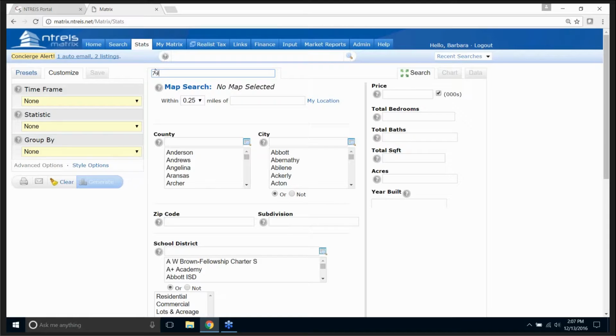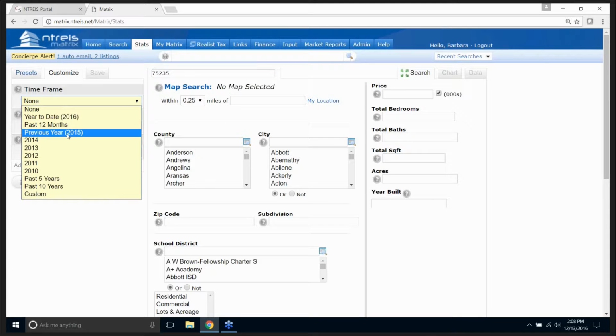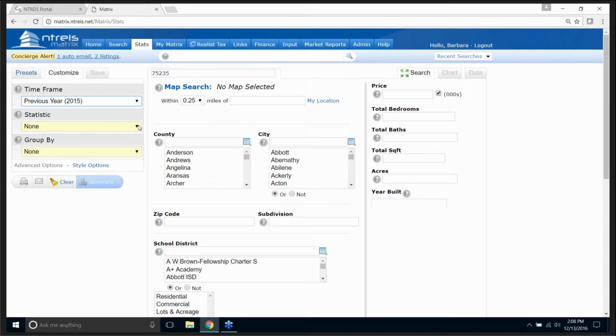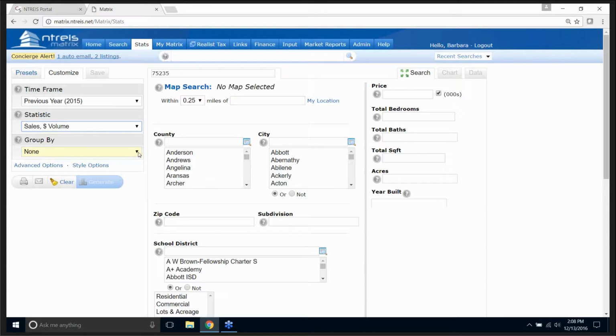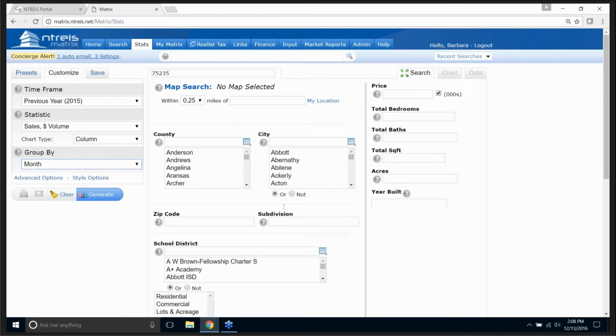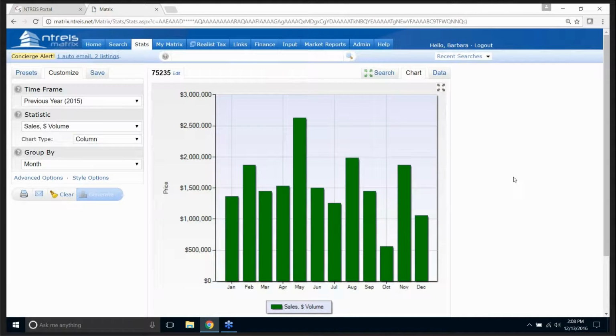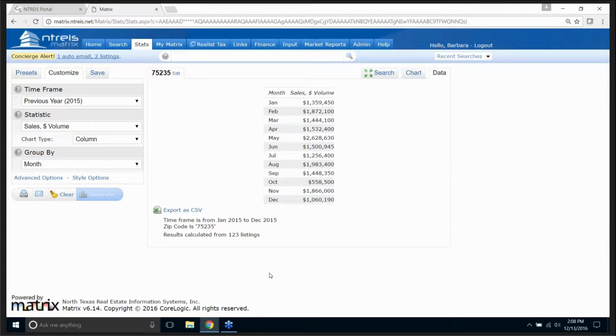I'm going to put in the zip code 75247. That's, let me do another one, 75235. Let me do that one. And I like customize, and I'm going to do the previous year, and I'm going to select sales volume, and I'm going to group it by month, and I'm going to put in the zip code 75235, and I'm going to see what I get. I'm going to generate. There's the nice chart. I'm going to select data.